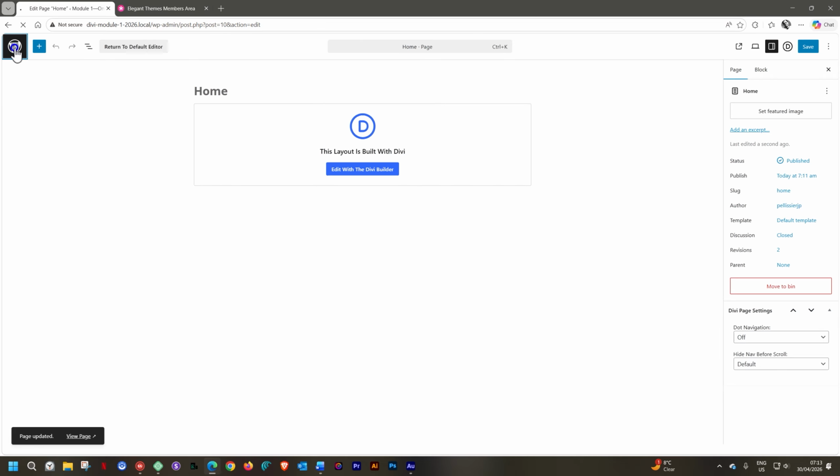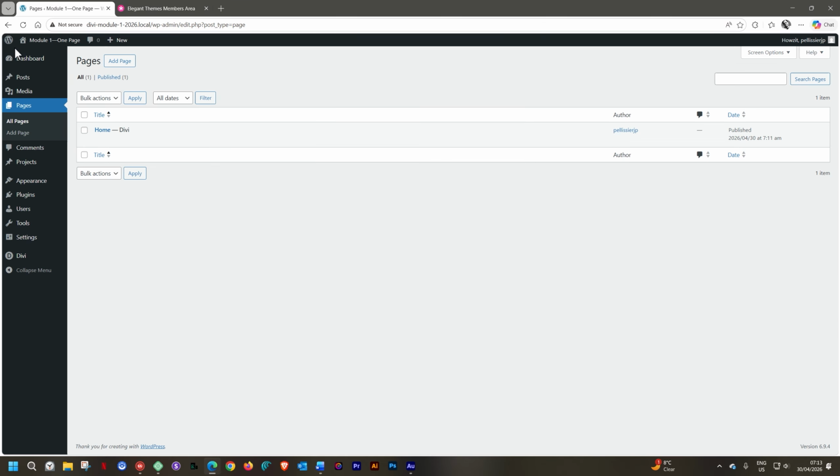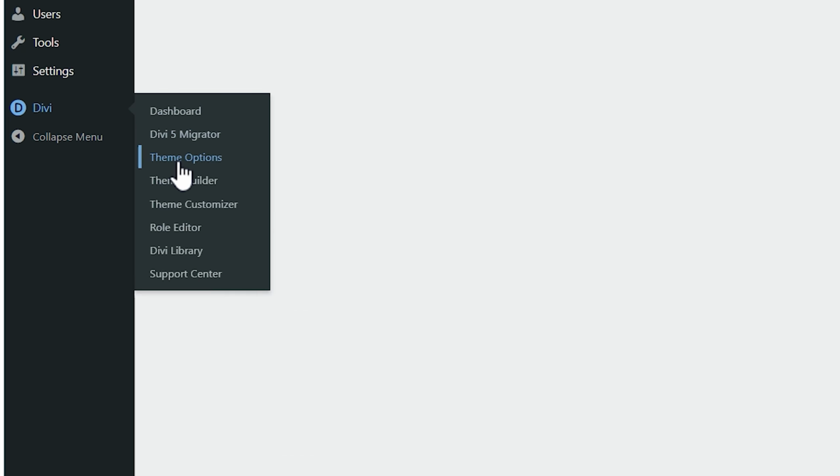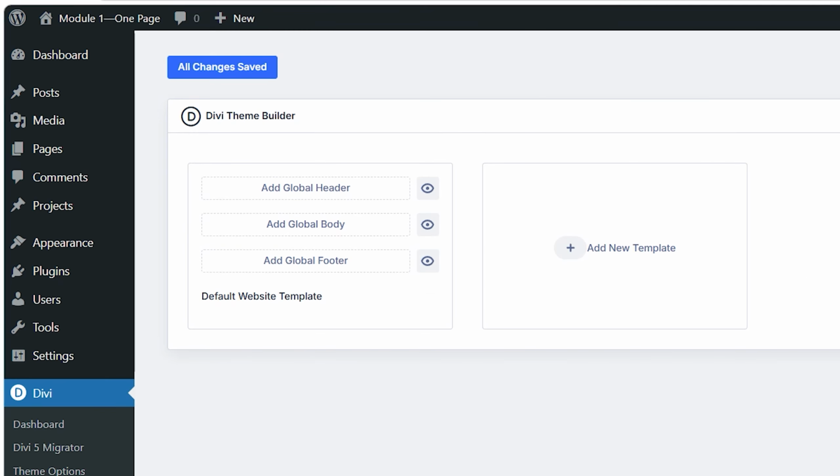Go to the top left and click on your WordPress and go back. Mosey over to Divi and go to the theme builder. I want to say this is a little bit advanced, but this is how we're going to do it. This section here allows you to build custom headers and footers for your website. And we'll do that in module 2, 3, and 4. In fact, after module 1, we'll be doing it all the time.